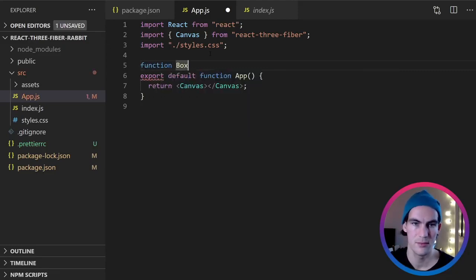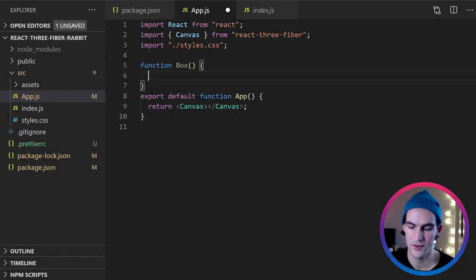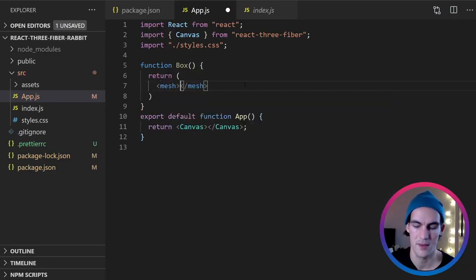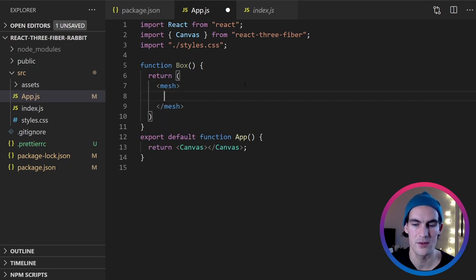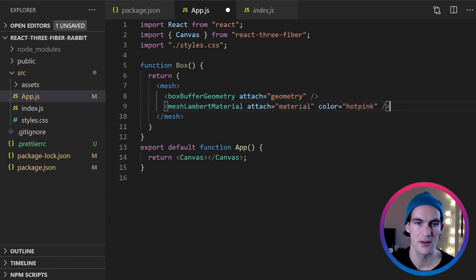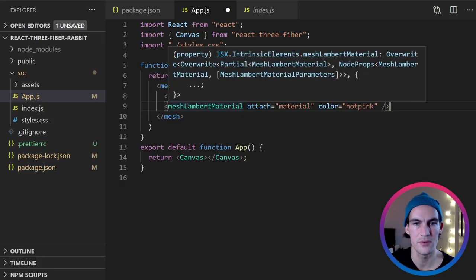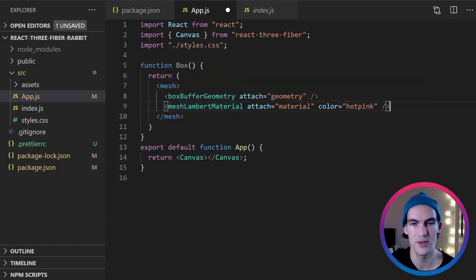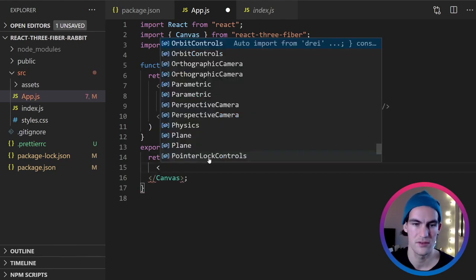So let's create a Box function that will return a mesh, and inside the mesh we need to have a geometry, and we also need to add a material to the mesh. So our geometry will look like this, a boxBufferGeometry, and we also need to attach it as geometry. And then we're going to add a material, and we're going to use a material called meshLambertMaterial. If you want to read more about the different materials, you can do that in the three.js documentation. We attach it as a material and we set a color to it. And now we can add the box to our canvas.